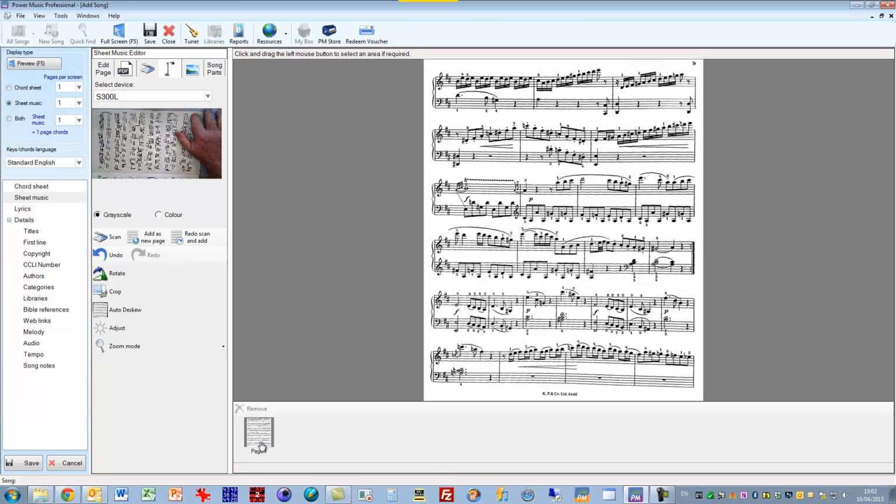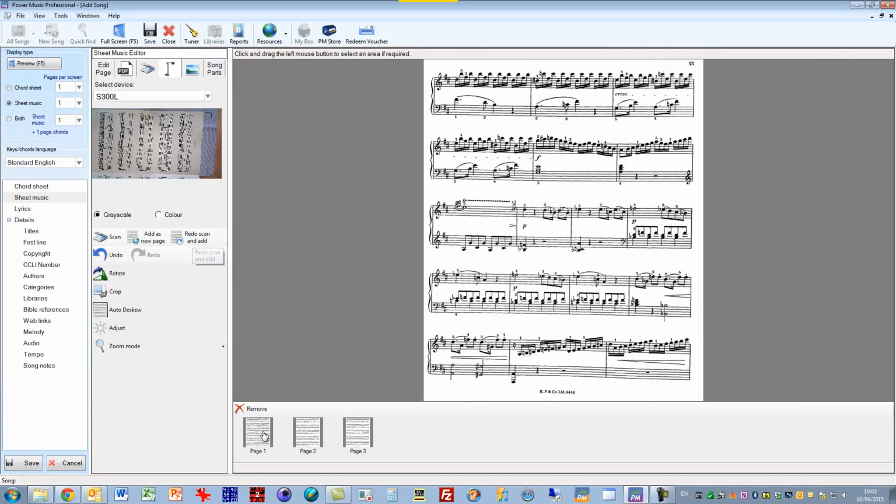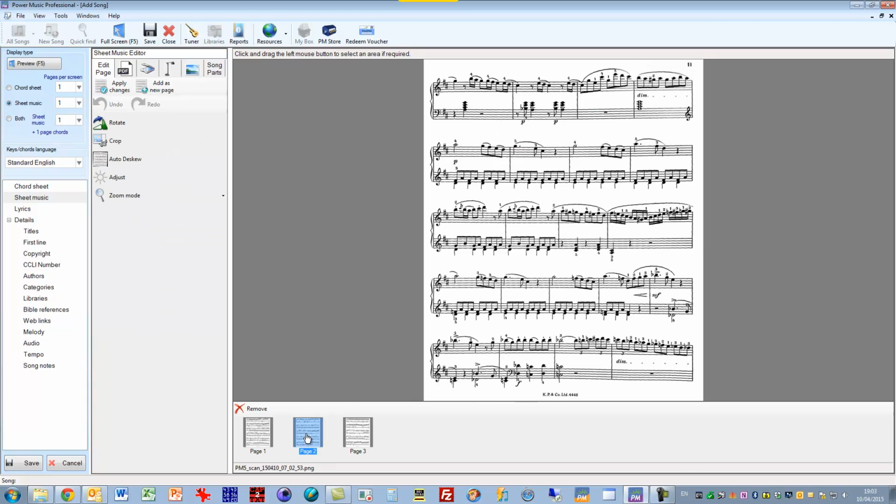I'll turn over to the next page, and I want to do exactly the same with that. So I just do redo, scan and add. I don't have to go through all the process. It does that, and that's the next page in. Turn over again, and again just redo, scan and add, and it's adding it in, and you can see here the pages are in here. If I put them in the wrong order, I can swap the order of them. I just simply click on the one I want to move and then take it to there, and that's them swapped over. Okay, put it back the way it was, back to there.